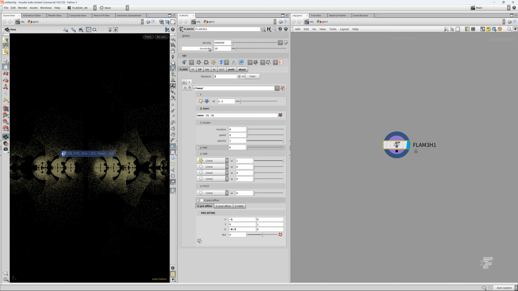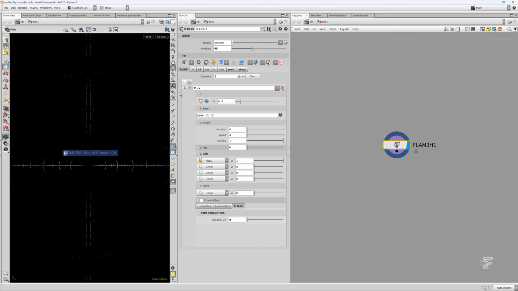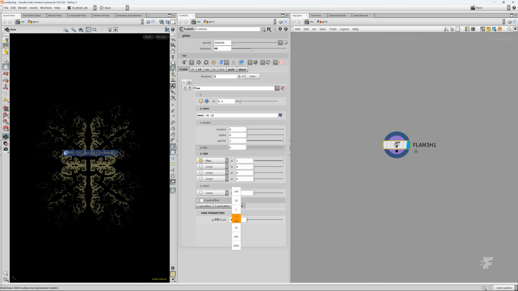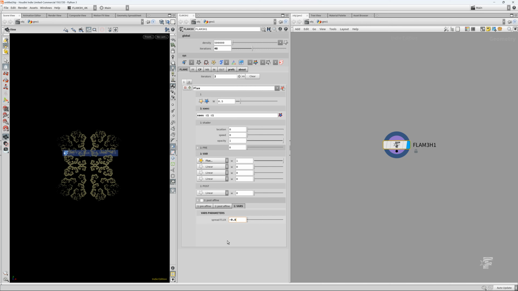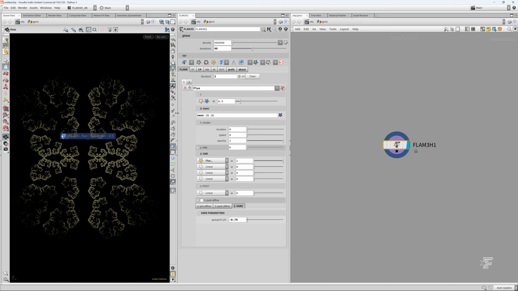Perfect. Now we're going to set the iteration number to 48 because we will need more iterations to resolve this fractal flame. Perfect. And now we go back to the flux variation and we are going to play with the spread, and we go negative, and we can see patterns are going to form. We will stop at 0.79. You can try different values.